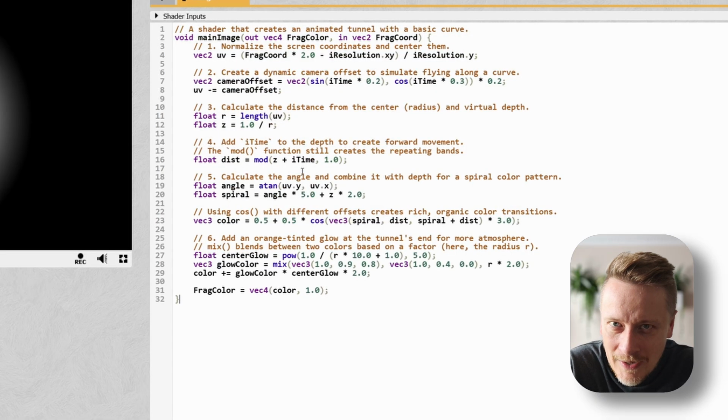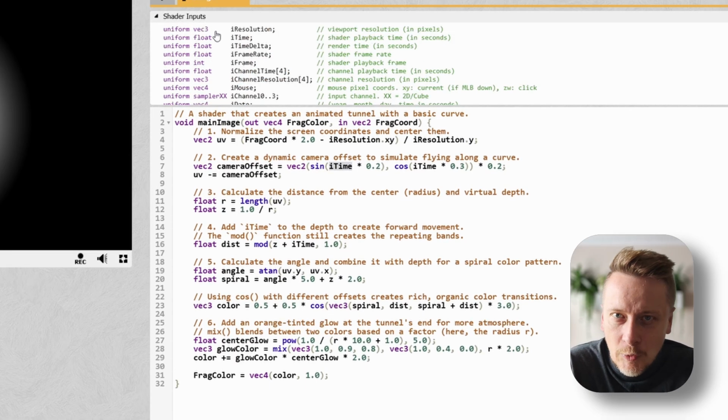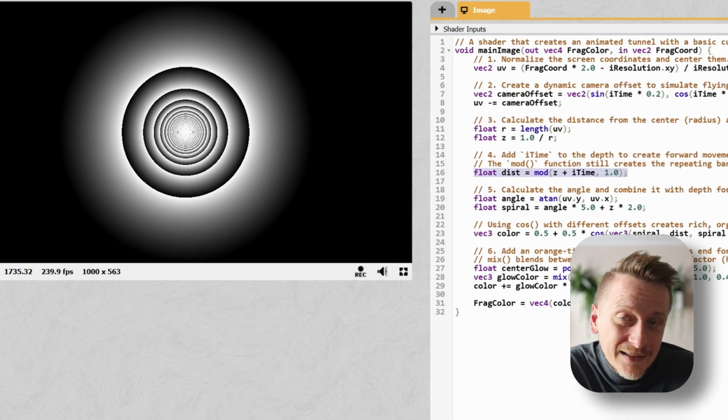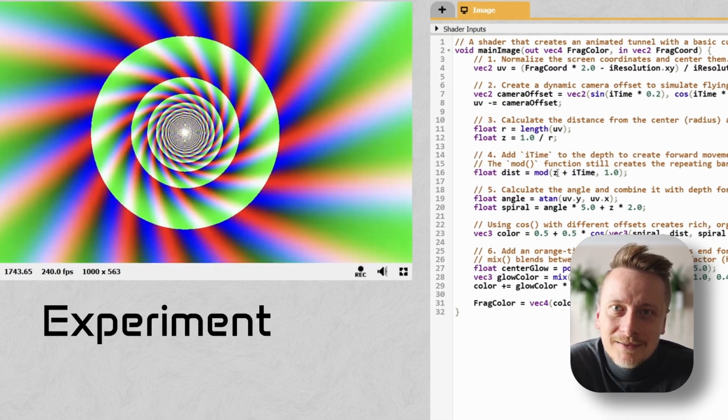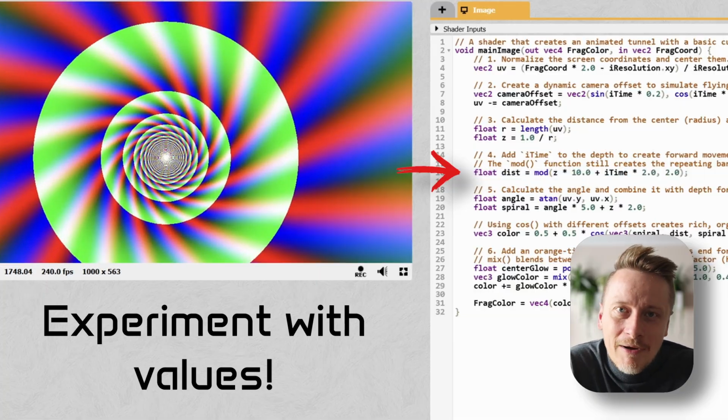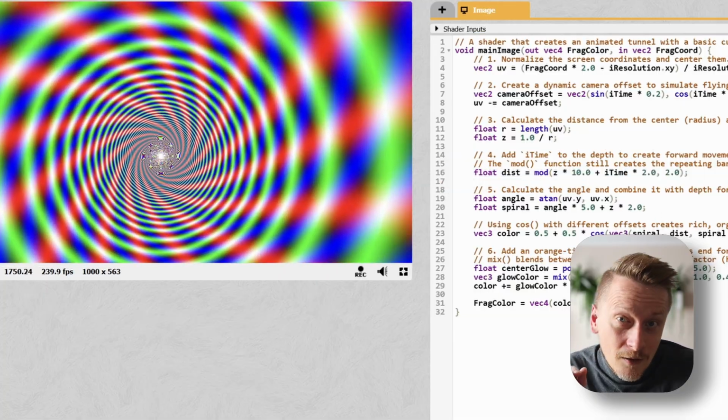A static tunnel is cool, but a flying tunnel is way cooler. To add motion, we need a value that changes over time. ShaderToy gives us a perfect built-in variable for this, which is iTime. This is just a clock that's always running. To create forward motion, we simply add time to our depth calculation. Instead of mod(z, 1), we'll do something like mod(z + iTime, 1). This makes the pattern slide over our virtual tunnel shape, creating a powerful illusion of flying forward.